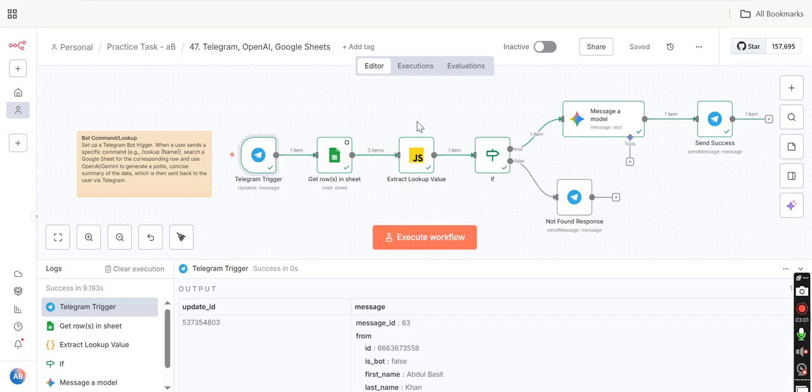This automated lookup system is a great example of how Techotex leverages N10, Google Sheets, and AI to build efficient, user-friendly solutions. From a single Telegram command to a fully structured response, everything operates smoothly without manual effort.